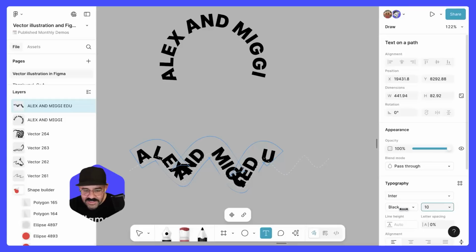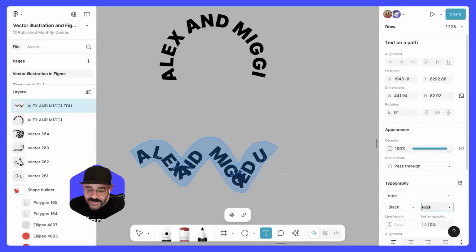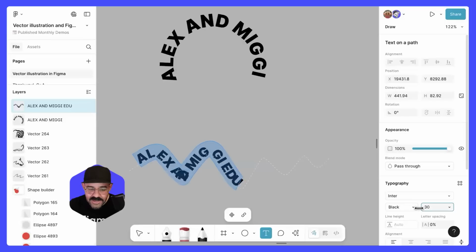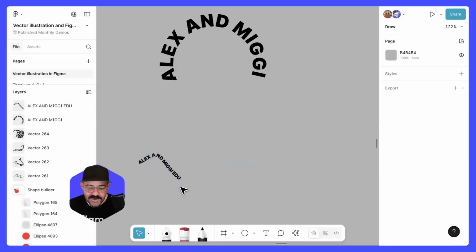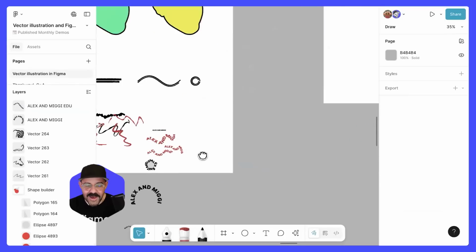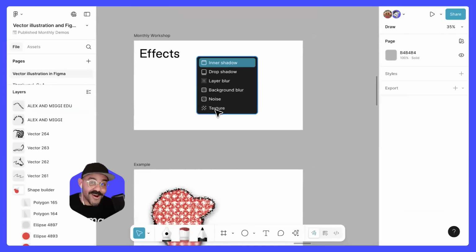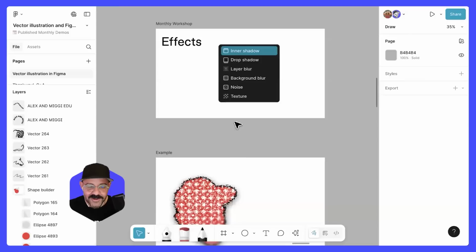And then we can reduce the size of that type. I'm going to hold down the Option, the Alt key on Windows, to just drag that type down, and you can see how it's being mapped to that stroked line. So if I had longer text, I could easily do that. All right. Hopefully, y'all are having fun with this. I'm having a lot of fun with this.